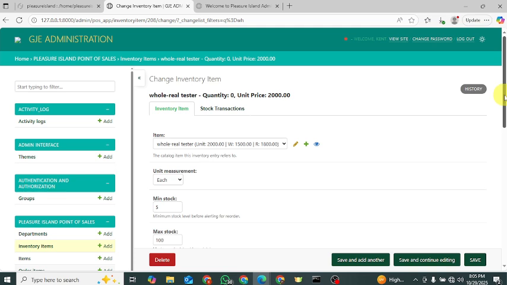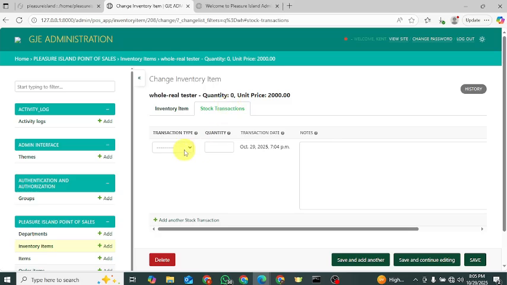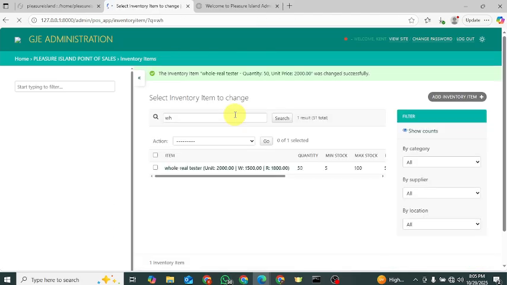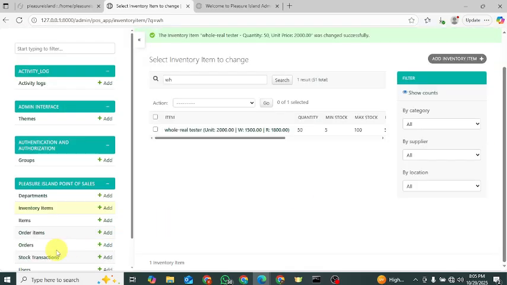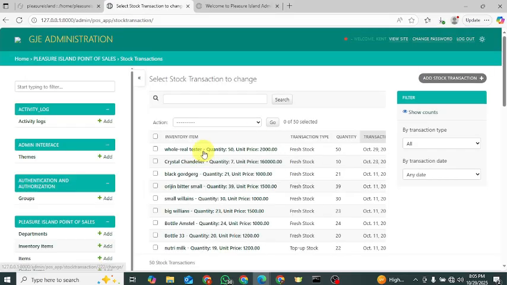Over here where we added the item to inventory, on the same page we can click over here and add the item to stock. We have fresh stock, top up stock, but since it's new, I'm just going to click fresh stock and put 50 and save. We can add stock from this second tab in our inventory space, or we can go directly to stock transactions and do the same thing there.